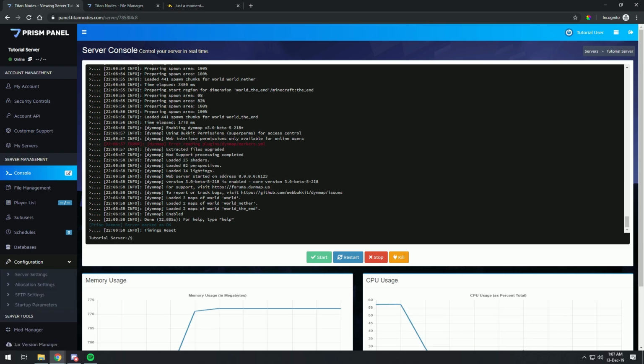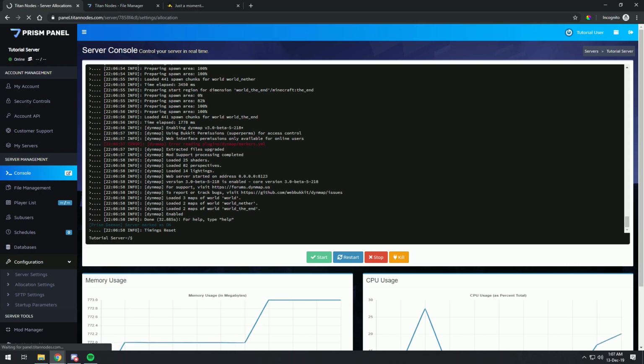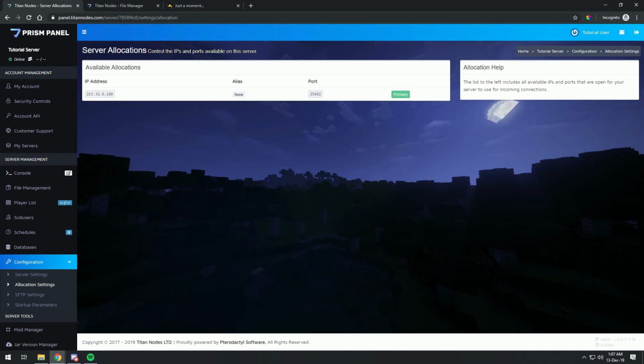To verify if you have a port open, you're going to go to the configuration in the left sidebar, and then we're going to go to the allocation settings. If you have an extra port, you're going to notice that it has two allocations. But since this server doesn't have a port allocated, we're going to make a support ticket and request one to be opened for free, of course.